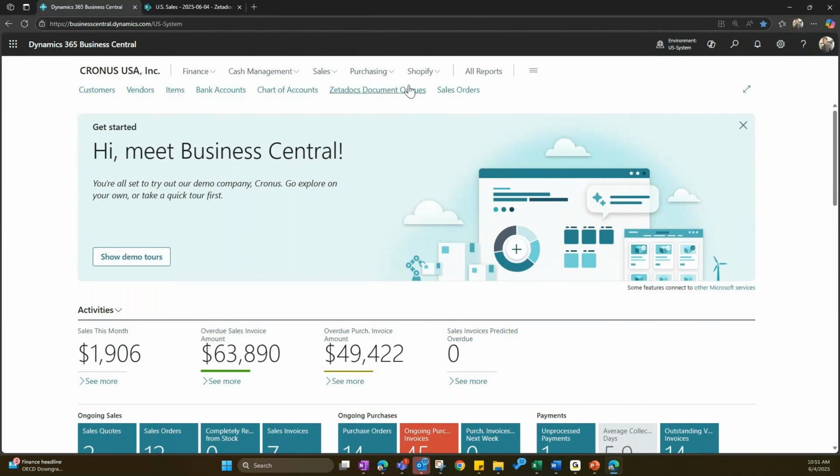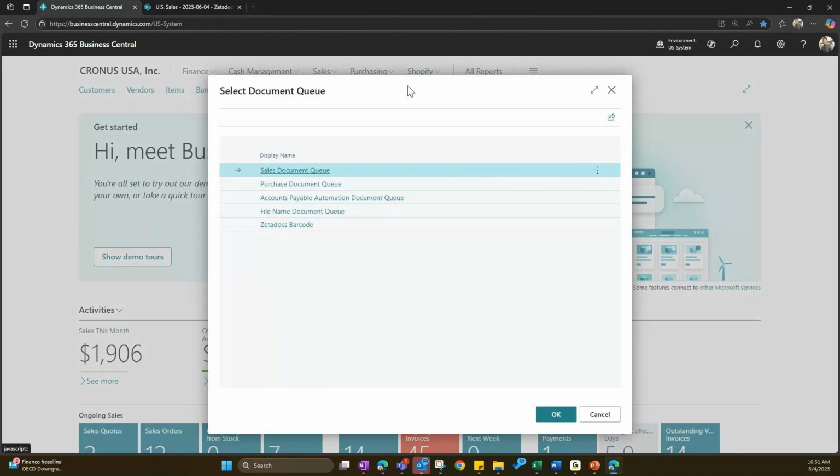So I'm going to come out to my Zetadocs document queue. The queue provides a central place from which all invoices can be processed by users within a finance team. So we're going to go to the AP document queue today.